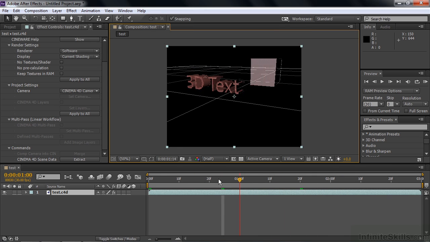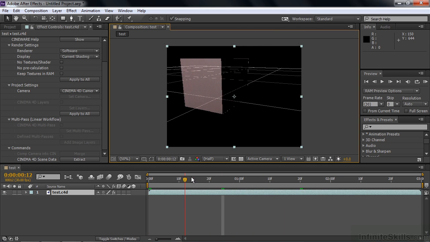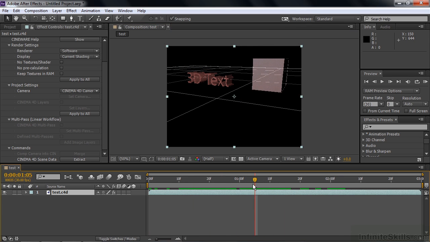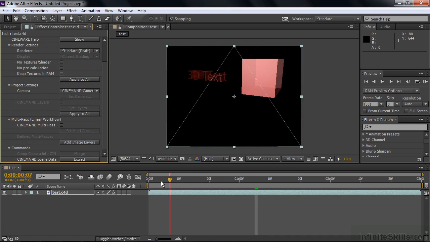We're looking at the software renderer, which basically gives us the view that we were seeing inside Cinema 4D. Let's take a look at a better rendered view here by changing the render over here inside the Cineware effect to standard draft. And now we see the box and the text as we'd expect it to be, as it was inside Cinema 4D. So this, I think, is phenomenal.